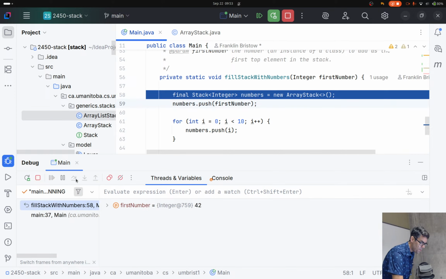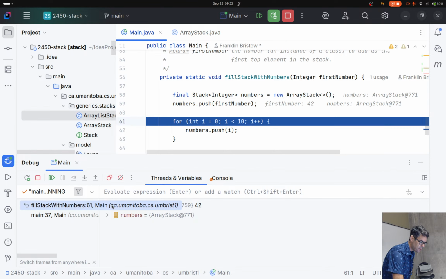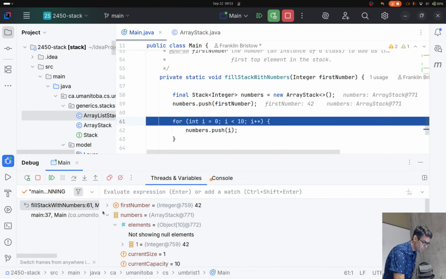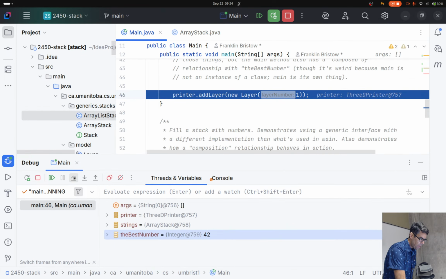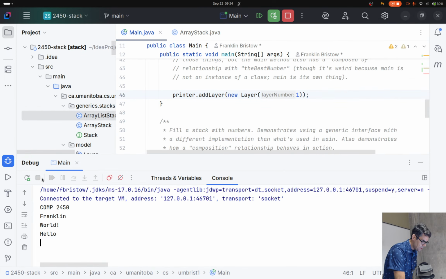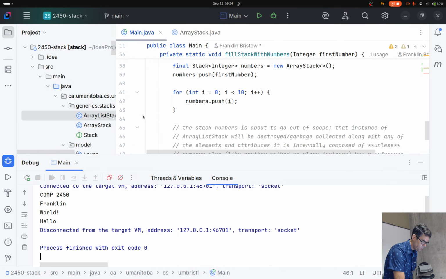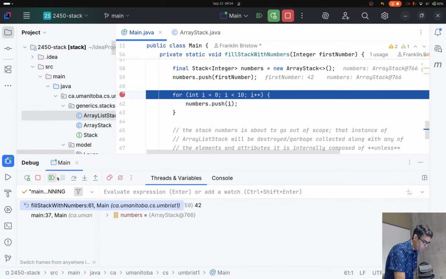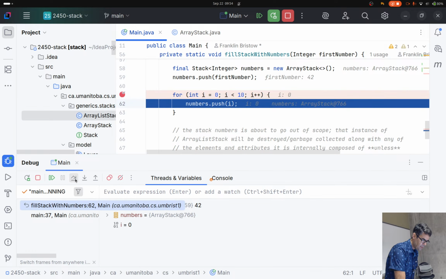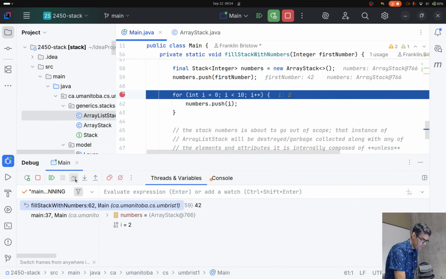As I step over this and I initialize this and I start pushing these numbers onto my stack, I'm adding stuff to the stack. And then I'm going to go backwards. I'm going to put a breakpoint right here. I'm going to debug this again. I'm going to continue to that point. I'm going to step over this. 2, 3, 4, 5, 6, 7, 8, 9, 10.